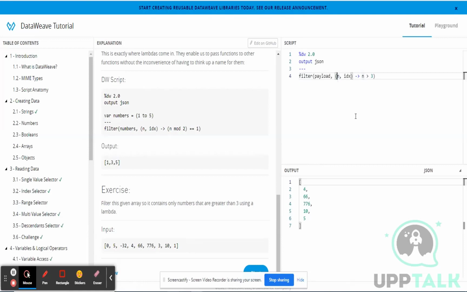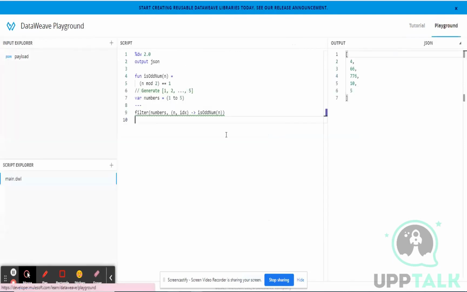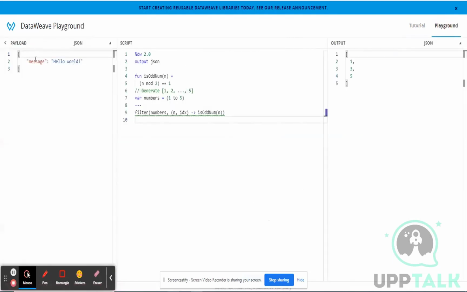For example, you're looking for a person whose last name starts with M. You could do filter payload dot the last name. Yes, correct. Let me put that over here, like this.